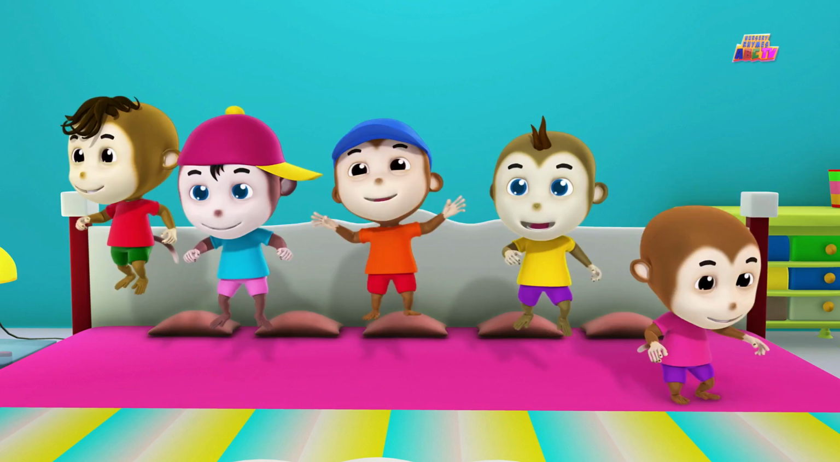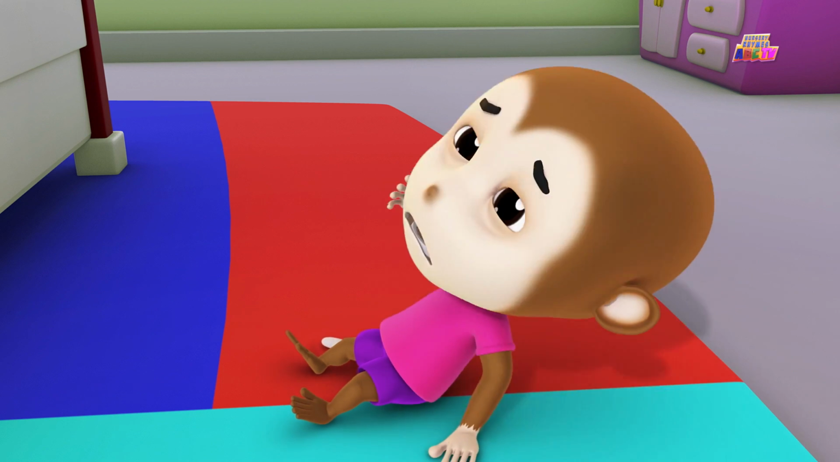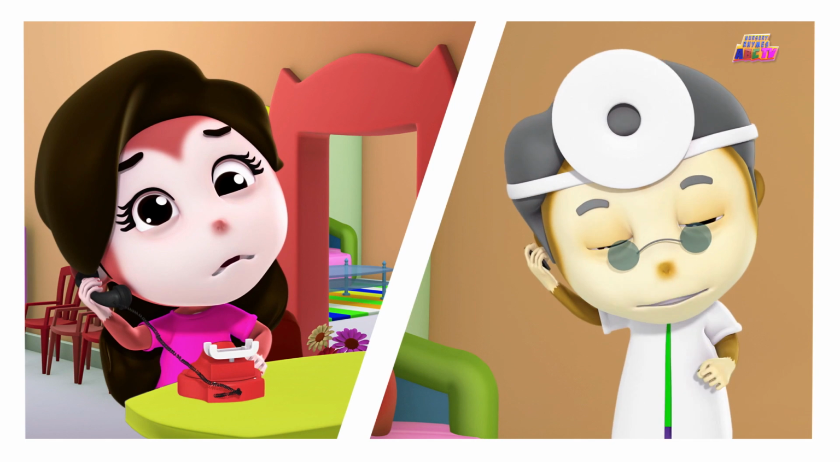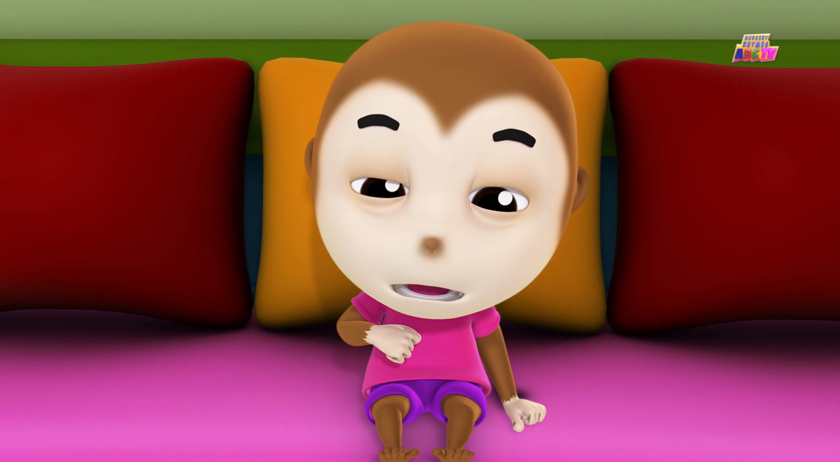Five little monkeys jumping on the bed. One fell off and bumped his head. Mama called the doctor and the doctor said, "No more monkeys jumping on the bed."